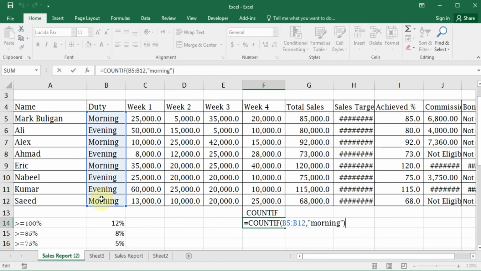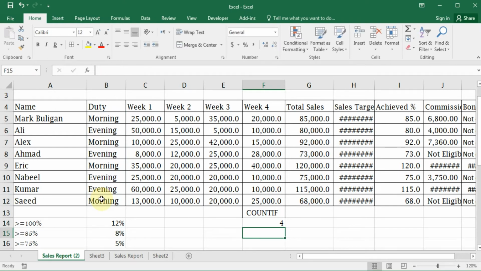And in the same way, if you want to change it to evening, it will count only evening, which is 4 as well. 4 are morning, 4 are evening. Okay, this is how the COUNTIF function works.